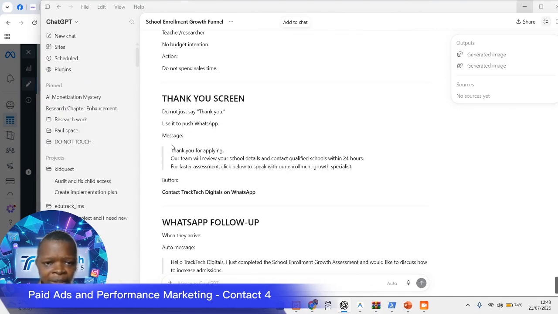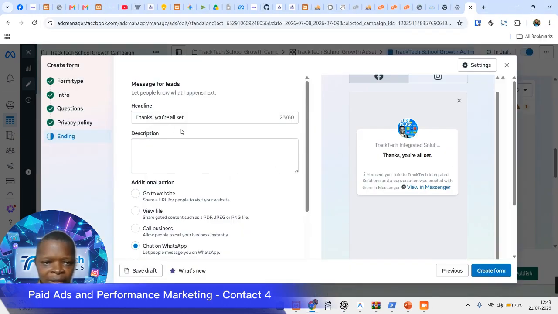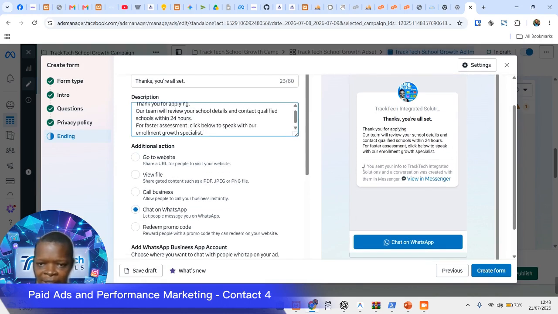Okay, this is the thank you. Let me just copy. So I'll just place it here. Thank you for applying. But to review this and this and this and this and this. Then they are going to your WhatsApp, not to your website.